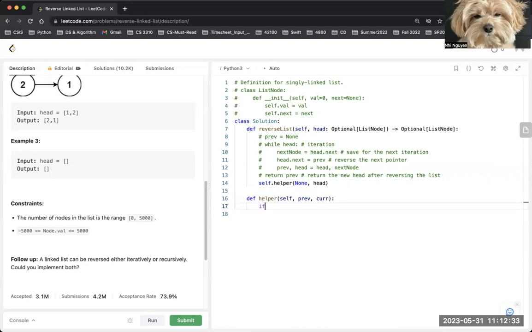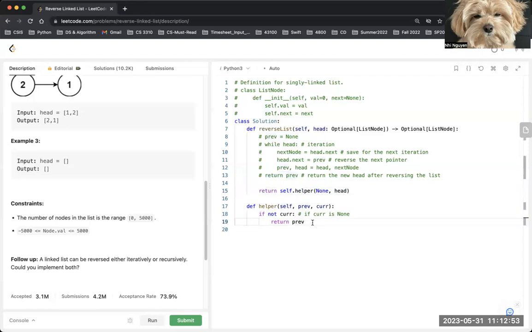So if not current, this means if the current is None, something like this. And what we're gonna do, we're gonna return the previous. Pretty much, let me separate that. Pretty much it is doing this part, returning this. So in here, we have to return them as well. This one returns the head to the helper function, returns the new head to the reverse list, and the reverse list also returns a new head to whatever it's called.